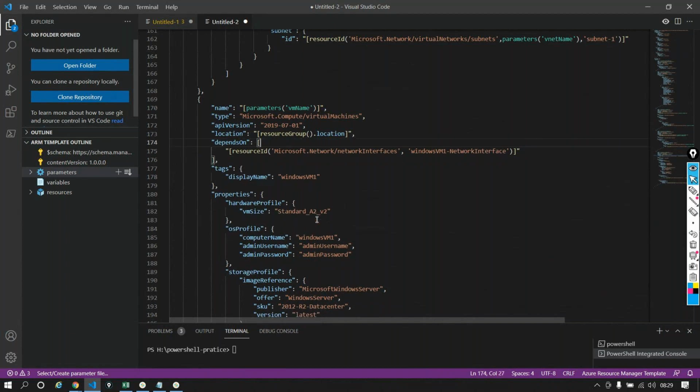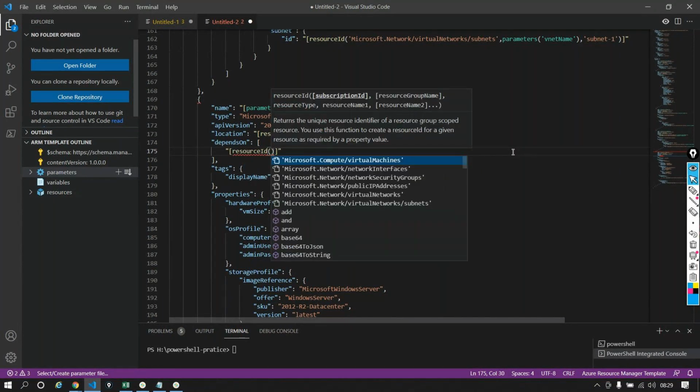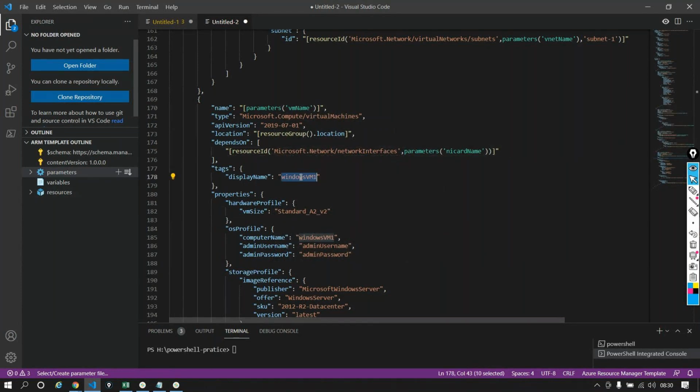Second thing, it definitely depends upon the network interface card that I'm creating, because that's how it will get attached to it, right? And the network interface card name was also different for me because this is not the name I'm creating. Rather, I'm taking a different name out here. So I'll just take this out and give my own thing, resource ID of network interfaces, comma, parameter NIC card name. Tags, not mandatory. I can say it's a Windows Server, Win Server 2019.